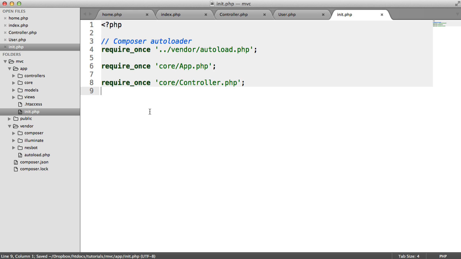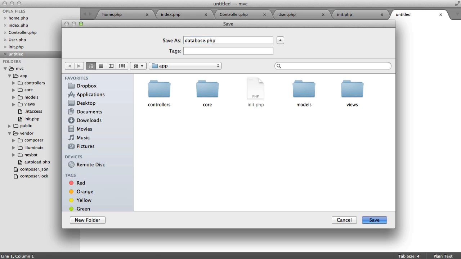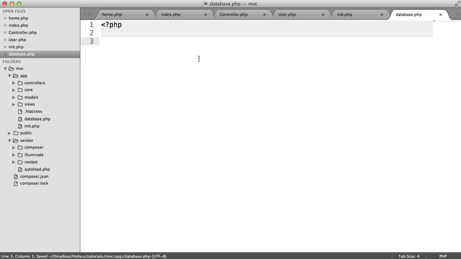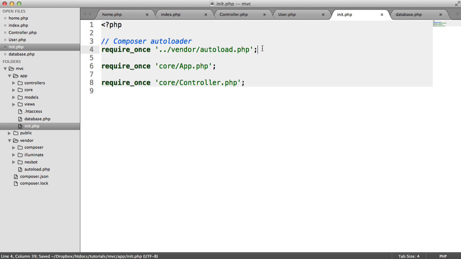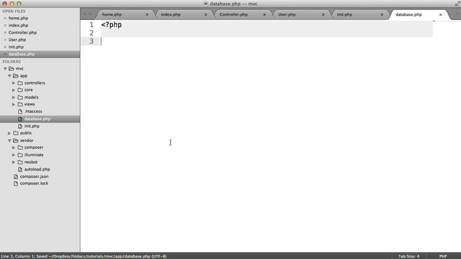Now, we could either use Capsule and add our connections and boot Eloquent inside of this init.php file, or we could do this within another file and then require it in, and that just helps to separate things. So inside of app, let's create a new file here called database.php. This is going to contain all of our database related things. There are probably better ways to structure this in terms of pulling in config, but we're just going to put everything we need in this file just to separate as much as we can. So down here, I'm going to require in database.php like so.